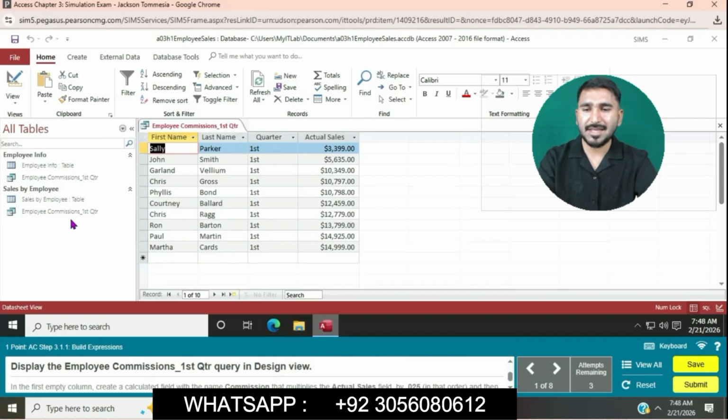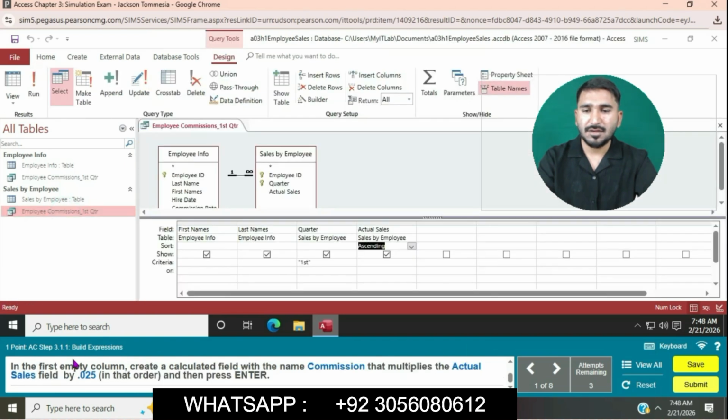The next step is to display the Employee Commissions First Quarter query in Design view. We will open this query in Design view. In the first empty column, create a calculated field with the name Commission that multiplies the Actual Sales field by 0.025 and then press enter.